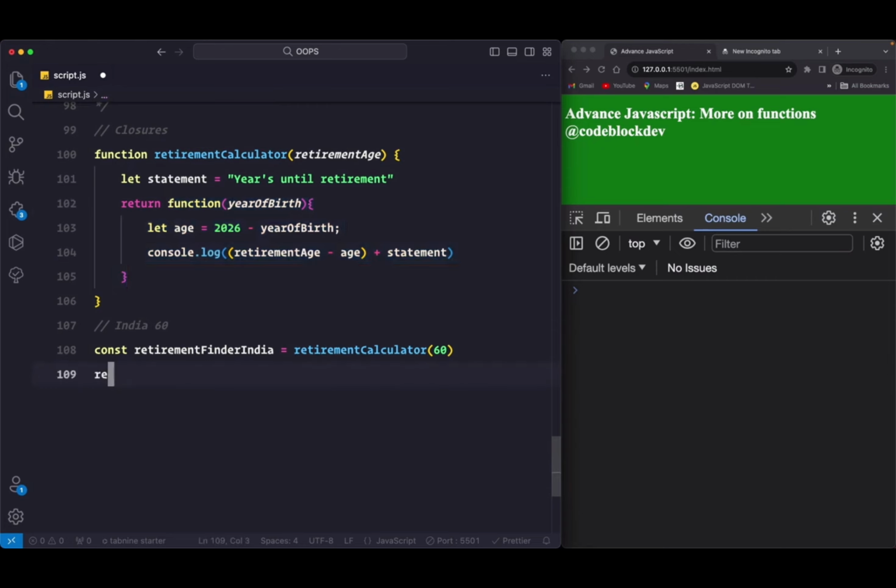So here again I can call this retirement calculator, well, not calculator, but let's just copy it, retirementFinderIndia. Sometimes writing these long variable names can be a little tough, so copying and pasting is much easier than letting the code itself suggest that you want to use this variable. But anyway, this retirement finder is accepting this year of birth, so I can say that I was born in 1980. However, I was not born in 1980.